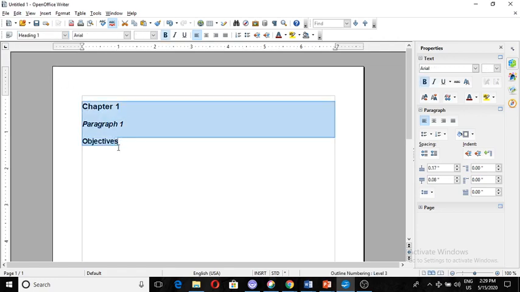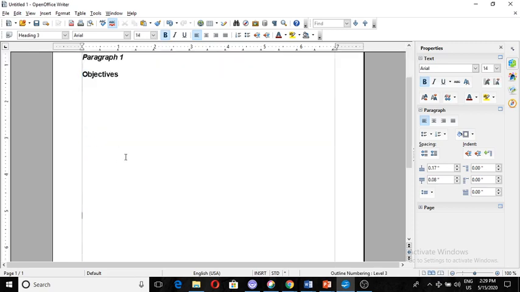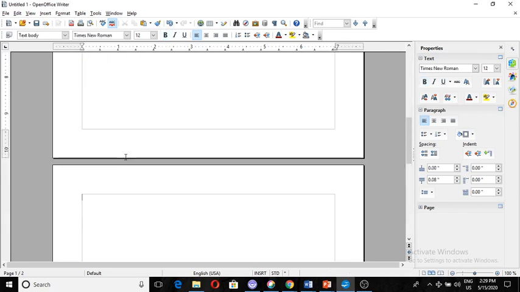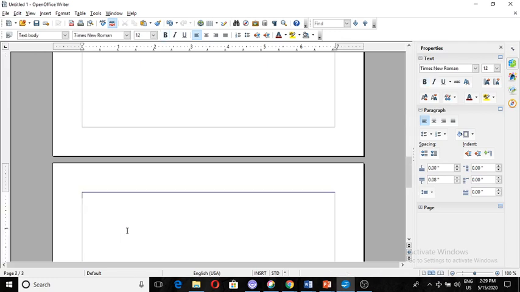I copy this, move to the next page by pressing the Enter key. I can go to the next page, mark as Chapter 2, Paragraph 2. Again I move to another page. Now I go by pressing the Ctrl Enter key. Directly I move to the next page.